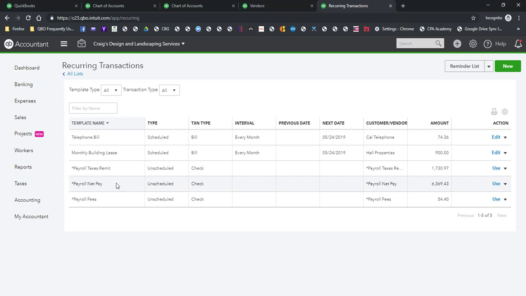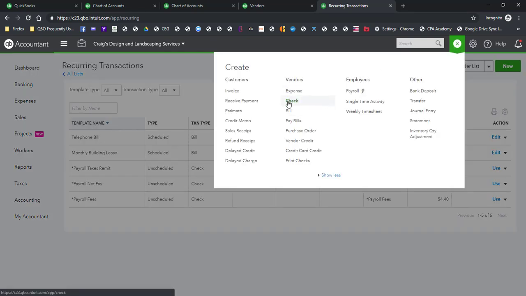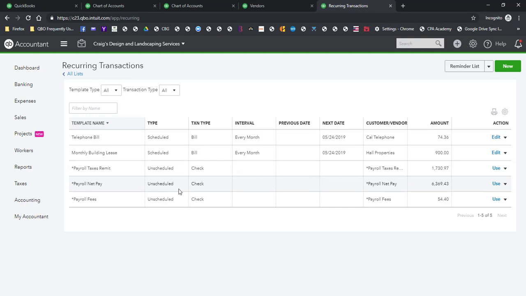We've already done the net pay, and now we want to do the taxes remit. Again, same principle. If you haven't set this up, you would click on the plus icon and enter it as a check, then make it recurring, and then come to the recurring area to enter those in. Once you enter it as a recurring transaction, you can just change the amounts based on the payroll reports. So let's do this taxes remit.